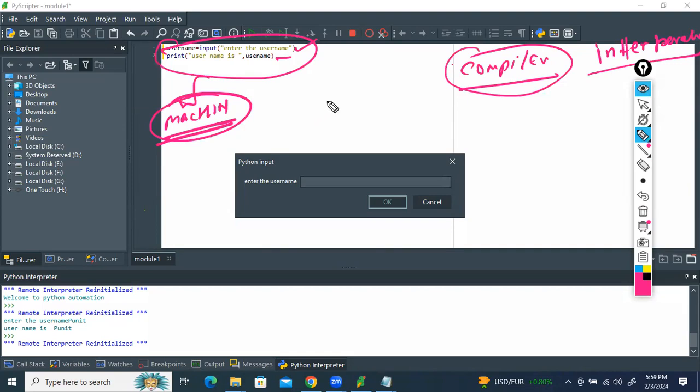Okay. So once we are going to use the compiler, what will the compiler do? The compiler will convert the whole program first into machine code, and after that it will be executed. But the interpreter, what will the interpreter do there? The interpreter will convert the first line and execute it, meaning it works instruction by instruction.